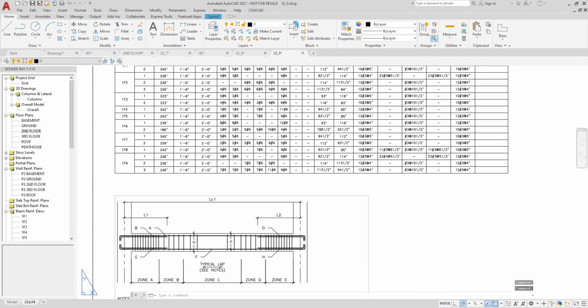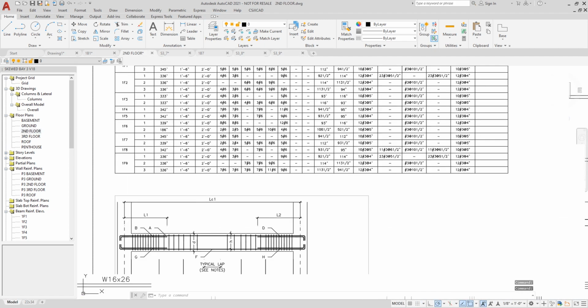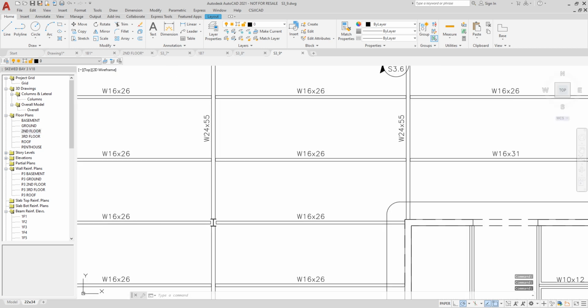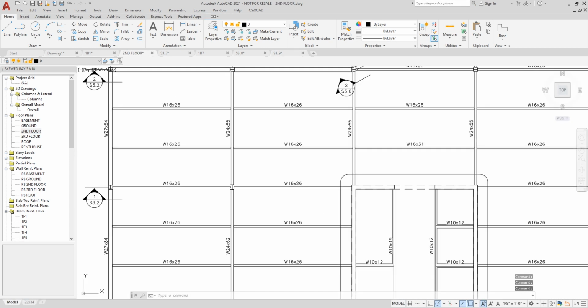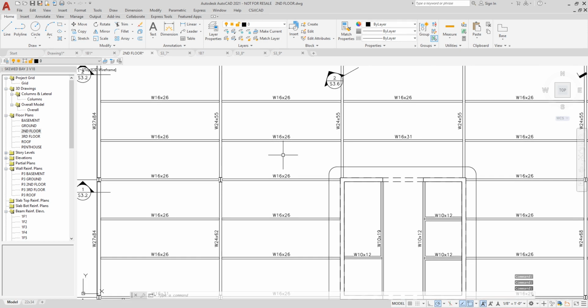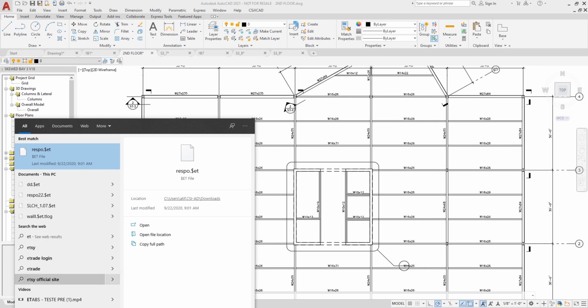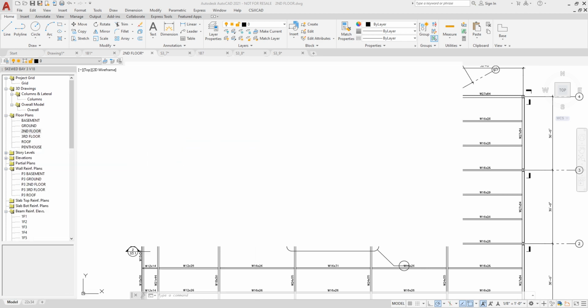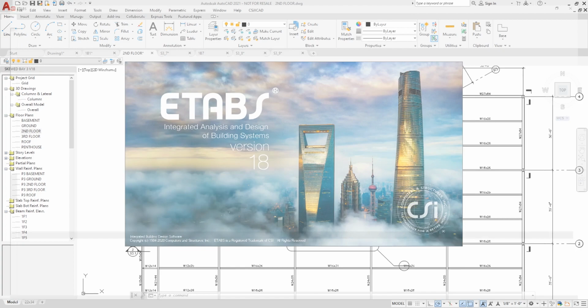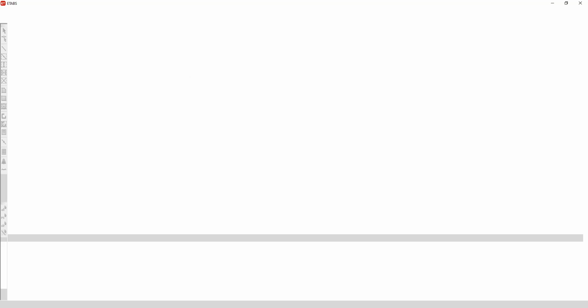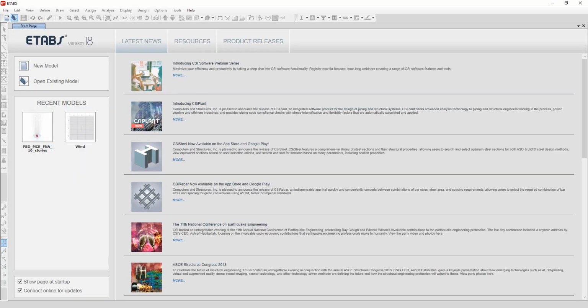I'm going to go to the second floor. So we're going back to the composite beam. You can see them being shown in plan here. But what if I'd made changes in ETABS and wanted to import those changes into my drawings? So if we open up ETABS here, I'm going to run the concrete composite beam design one more time, and any changes that have been made can be automatically imported into my drawings.